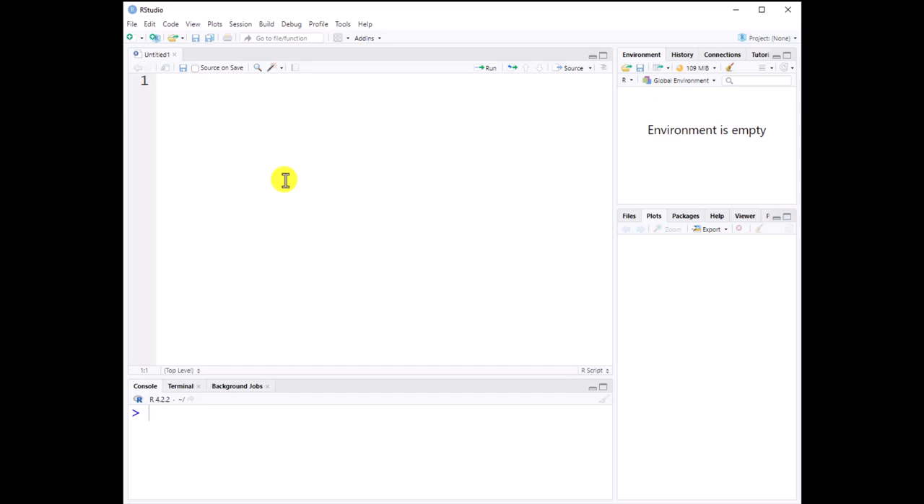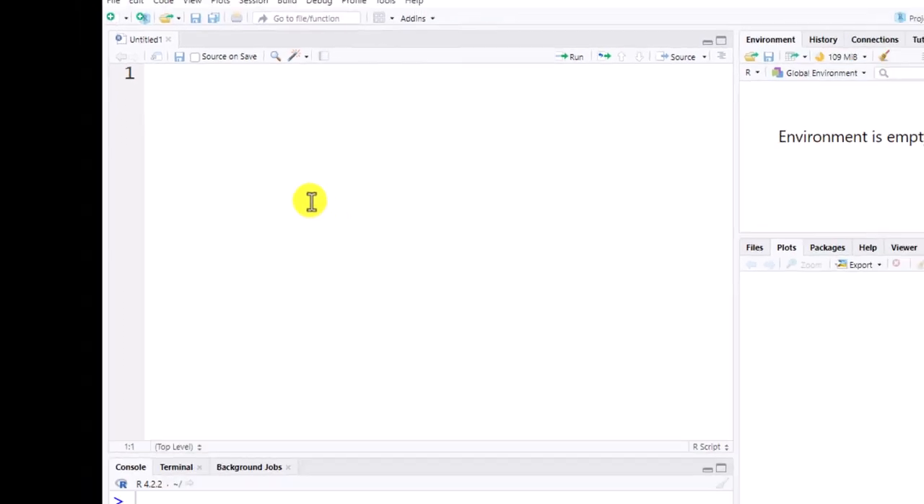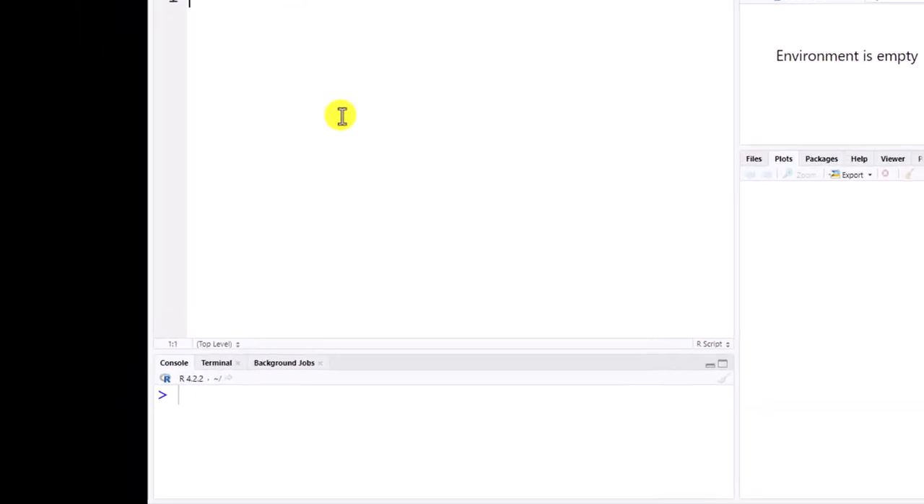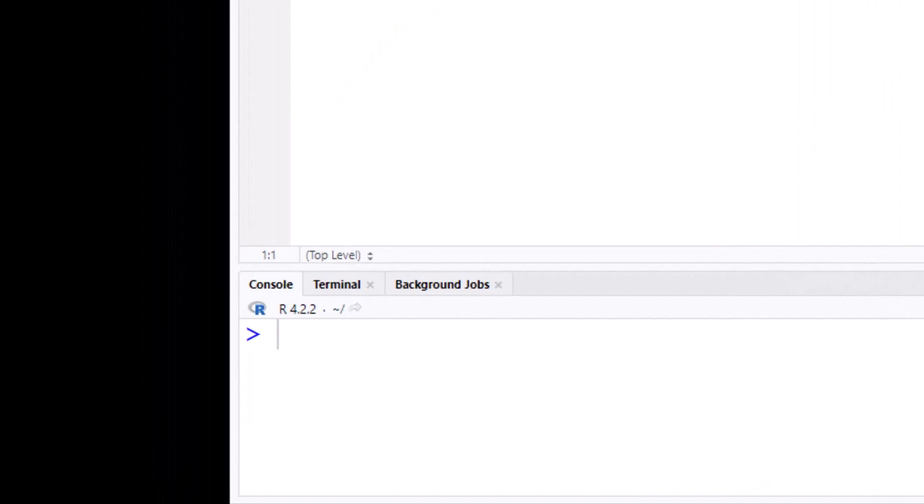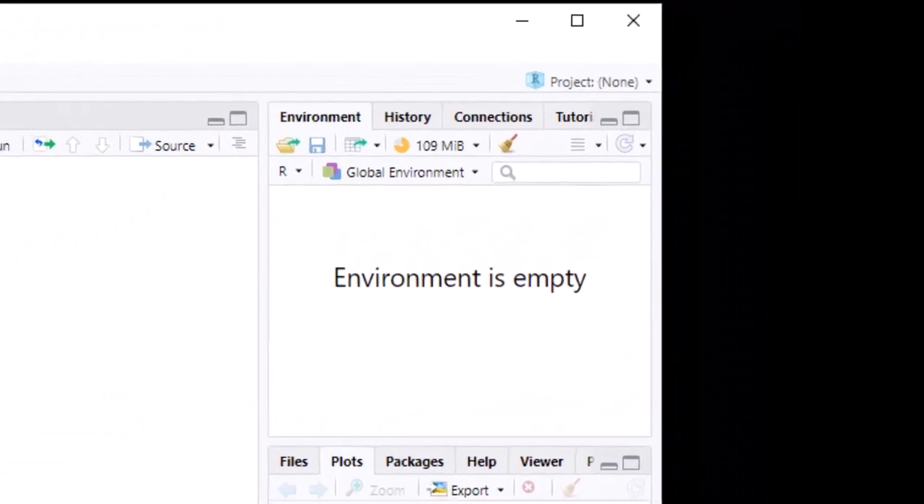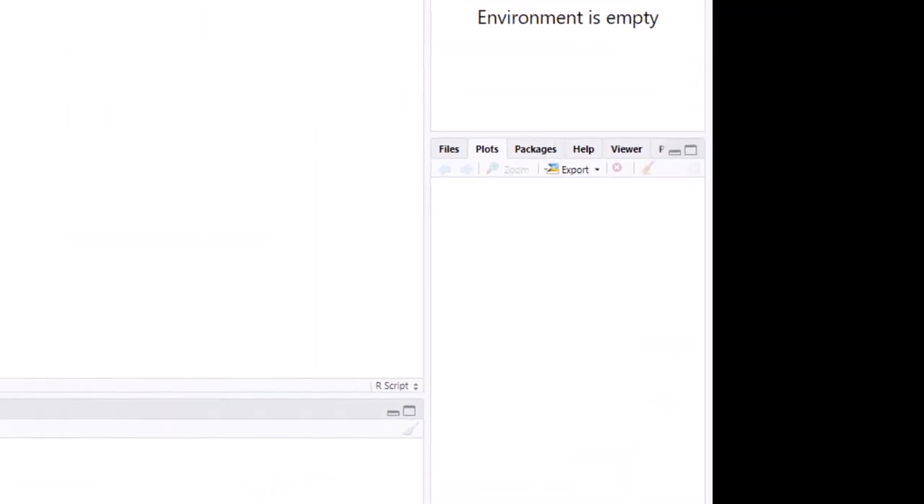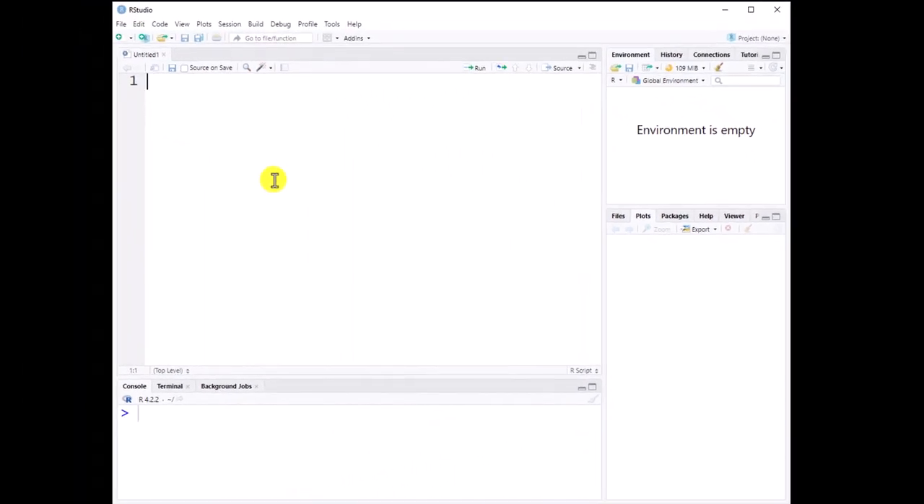Once you've added a new R Script, your window should look like this. It's divided into four main panels. We have our script panel, which we just opened up. Below it, we have what's known as the console. And then on the right-hand side, we have currently the Environment tab and the Plots tab open.